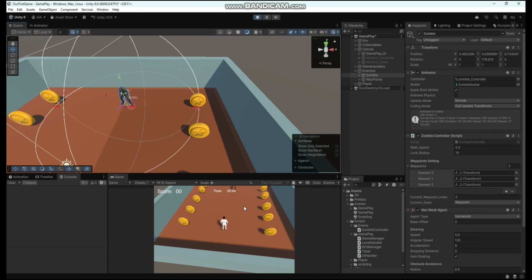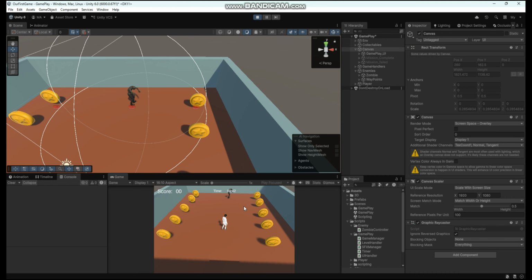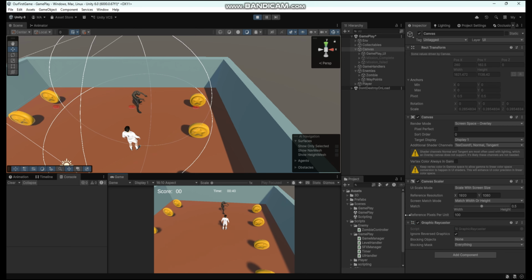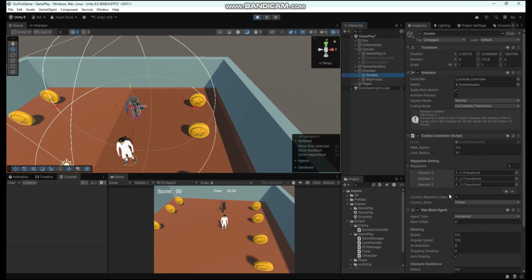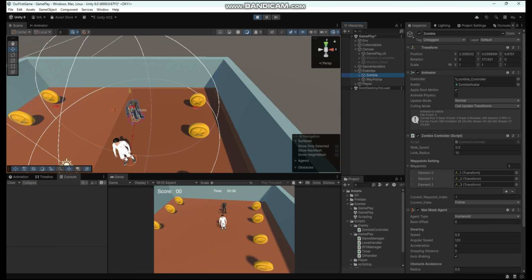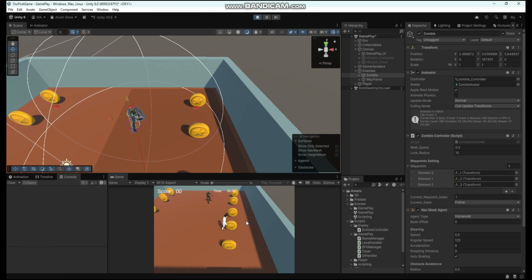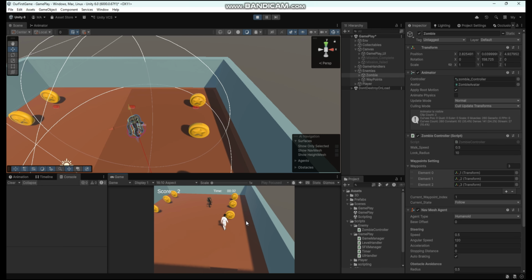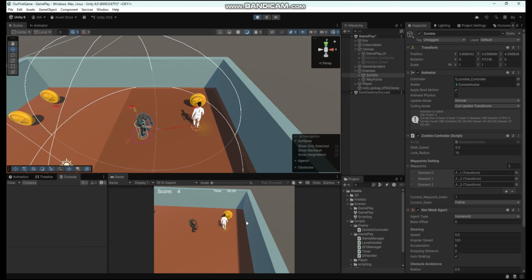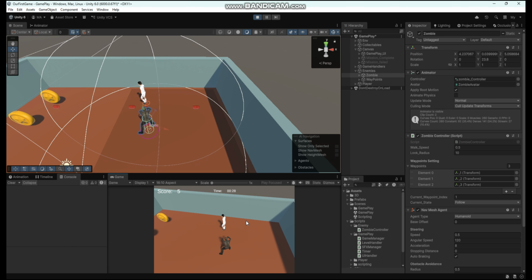Let's test the game. As you can see, the zombie is moving between waypoints, and when the player enters the detection radius, it starts following the player. Now our enemy feels much more alive and dynamic. That's it from this episode. In the next episode, we'll add attack behavior of zombie as well.